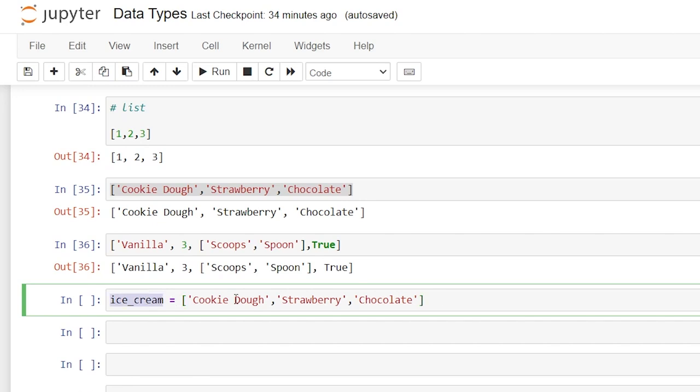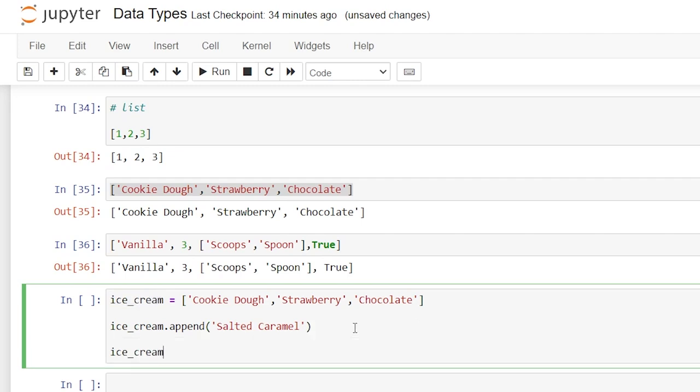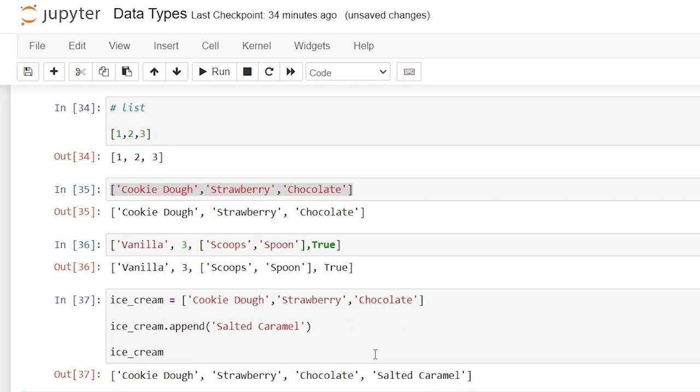So let's go and take ice cream, and we'll say ice cream dot append, and this is going to append it to the very end of the list. We'll do an open parentheses, and let's say salted caramel. Now, when we run this and we call it just like this, it's going to take this list, add salted caramel to the end, and we'll print it off. And as you can see, it was added to the list.